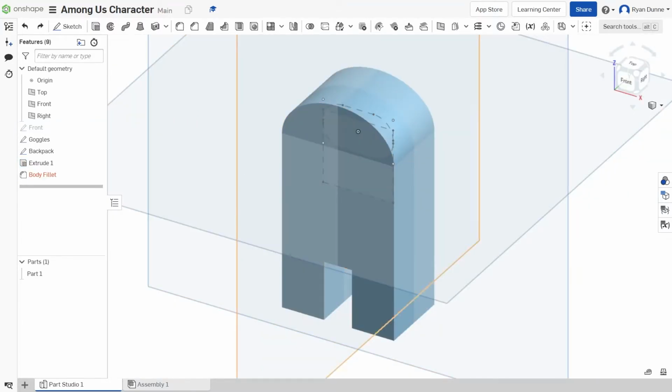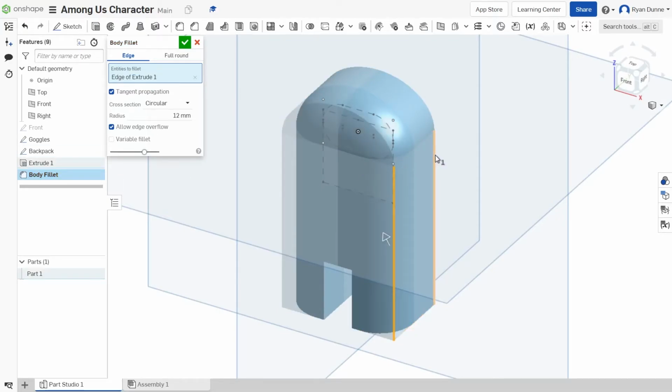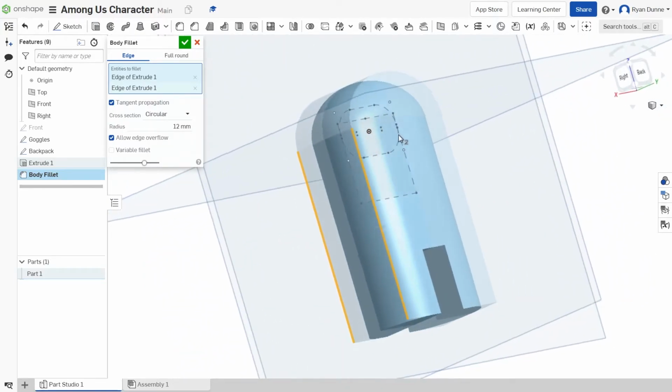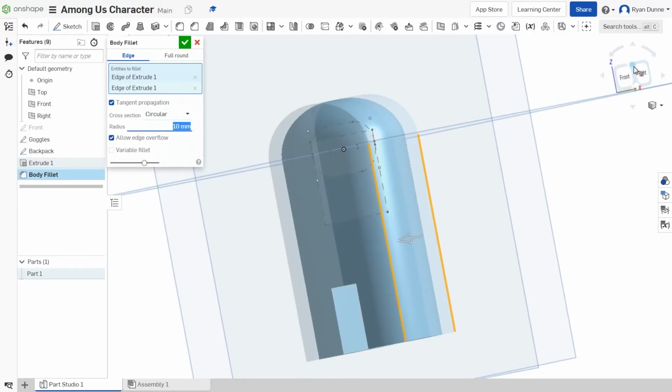And so what we're going to do now is do our body fillet. So I'm going to select fillet, select the entity. So I'm going to select those edges, so it starts rounding them out. As I'm doing that, I'm going to make sure that it is going to be 10 mils, not 12 mils. We don't want to lose too much on our actual object.